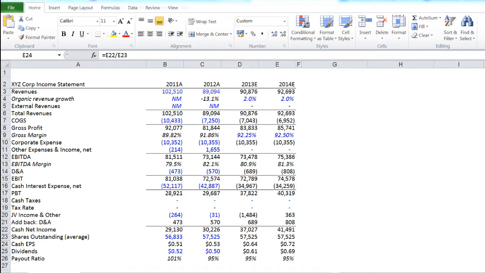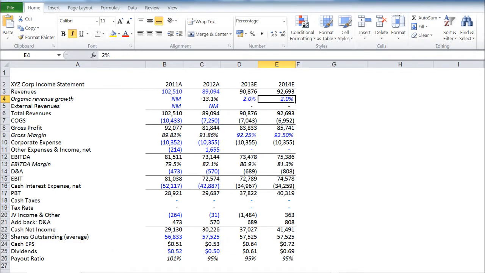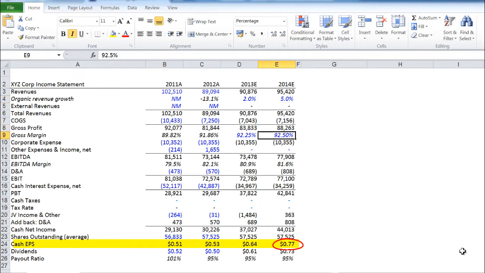Sensitivity analysis means that you're trying to test what happens to one model output when you change one or more model inputs. For example, we can take a look at what happens to 2014 projected EPS when we change the revenue growth or the gross margin. Now, if we increase 2014 organic revenue growth to 5% from 2%, cash EPS rises to 77 cents. Similarly, if we increase the gross margin to 95%, cash EPS increases again to 81 cents.